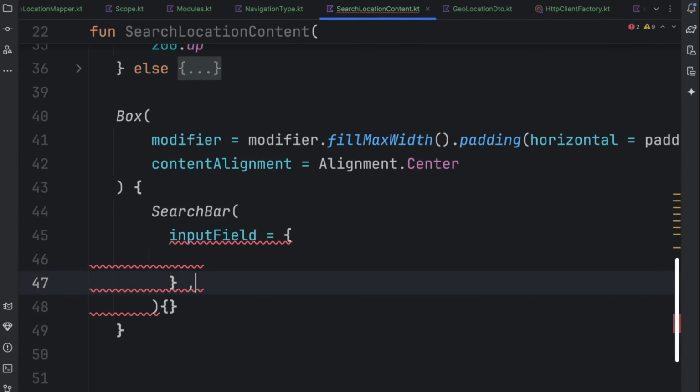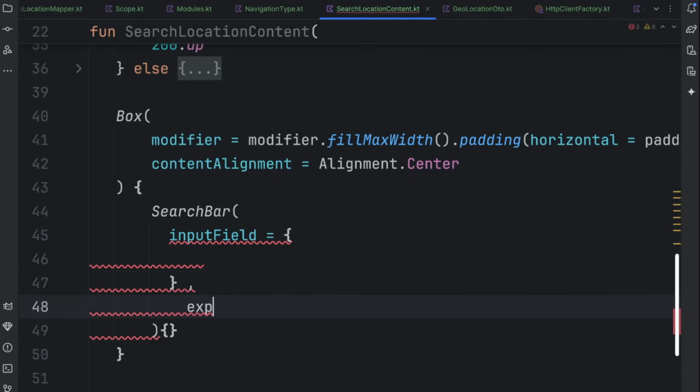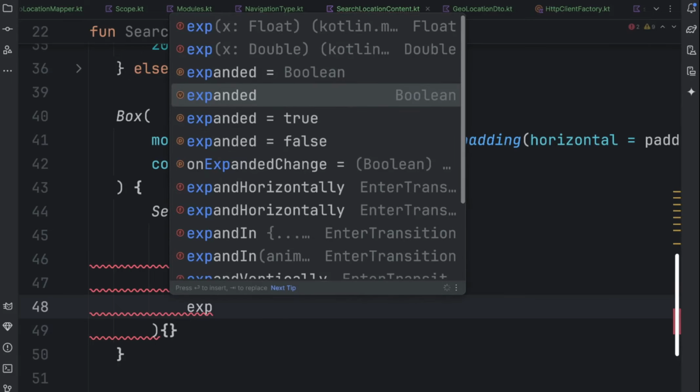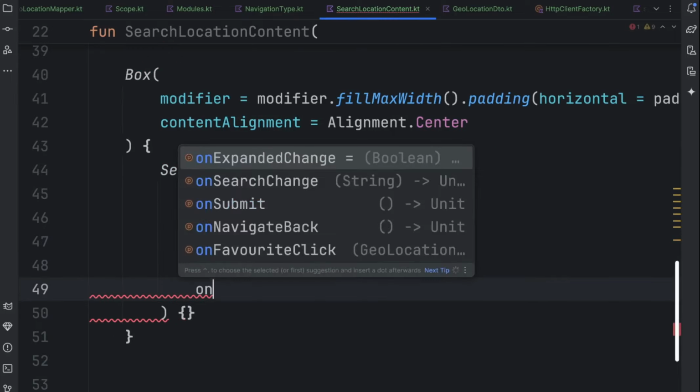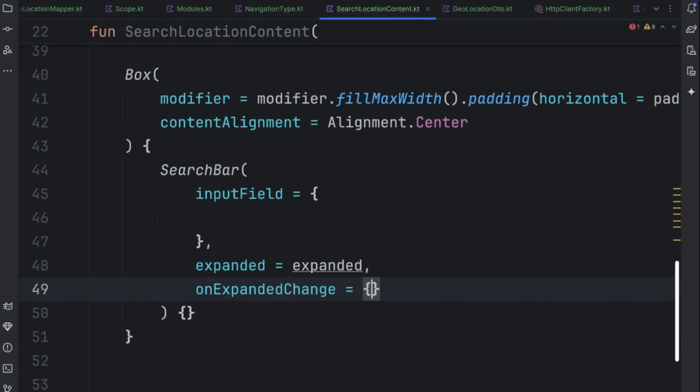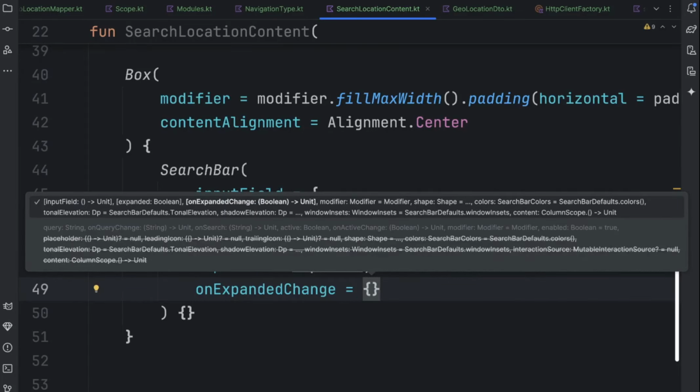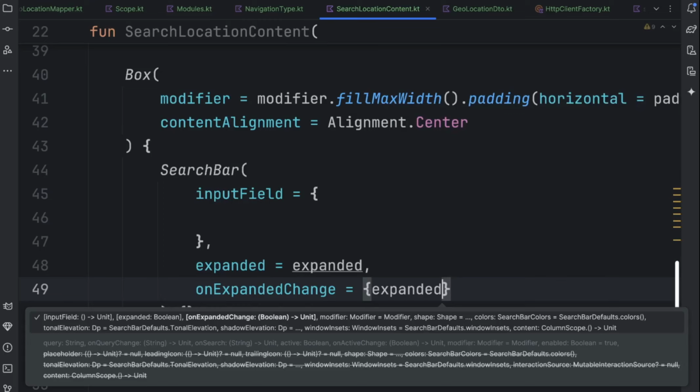And here we can check if it's going to be expanded or not. So we can check here expanded. By default, this one is going to take the expanded state which we have created. Okay, so here we can check for on expanded change. And whenever this is going to change, we can call expanded equals to it.